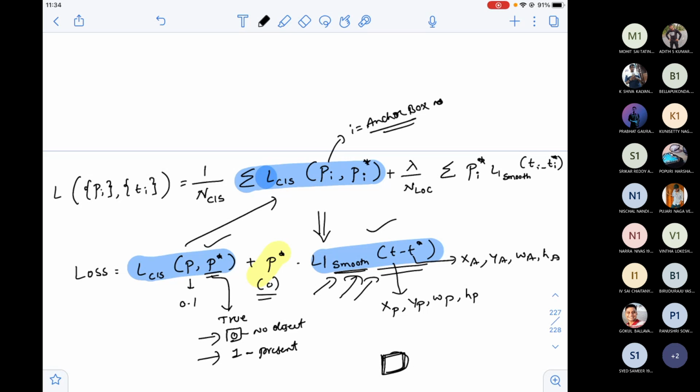Again here, if you see, both are the same. Again the same concept here, P i star, T i minus T i star. So again for a particular anchor box i, what are the corresponding predicted coordinates and proposed coordinates? Okay, and P i star, that is for a particular box. Now people generally don't explain this.